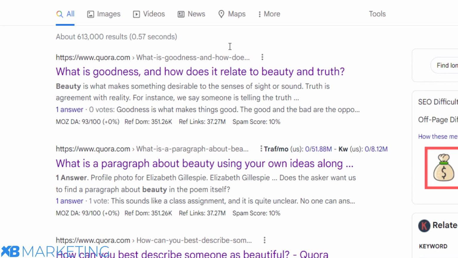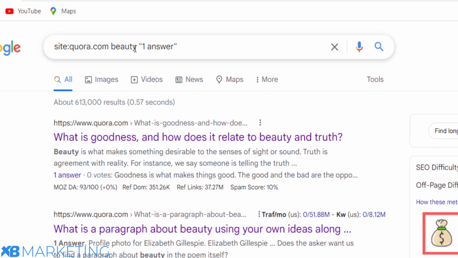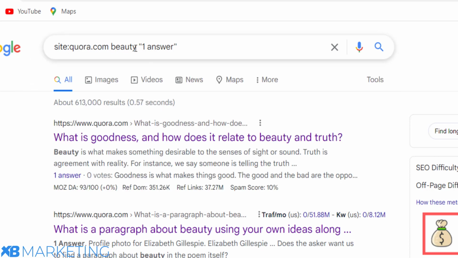Alright, so the first thing you want to do is you want to come to Google. Like I mentioned, you want to paste in this string right here. I am going to leave a link in the description to this string. So basically you can just copy and paste this string into your Google search bar.